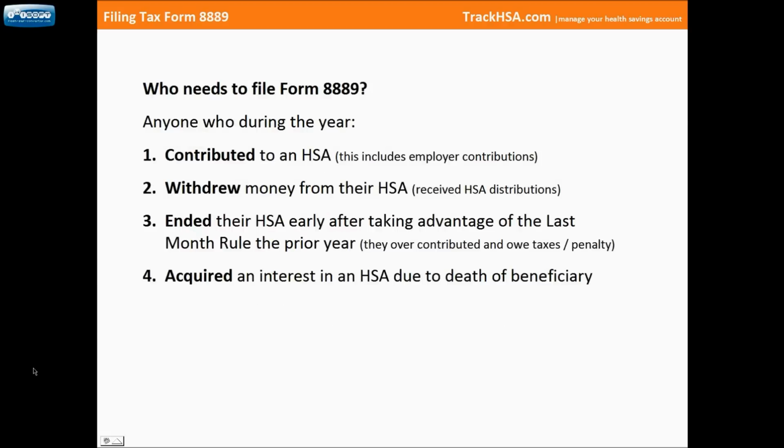Let's first talk about who needs to file the form, though, before we get into it. This is anybody that during the year, one, contributed to your HSA. Now, this includes employer contributions, but anybody that contributed has to file the form. Number two, if anybody withdrew money from their HSA, whether it's through a cash transfer, they bought something, they wrote a check against it, whatever it was, you've got to file this form to reflect that.